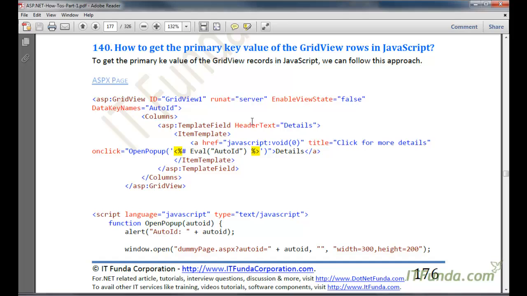Now the next how-to is related to getting the primary key value from the GridView rows. So this is how to get the primary key value of the GridView rows in JavaScript. This is basically useful when you want to open a pop-up and display some related record in that pop-up page.